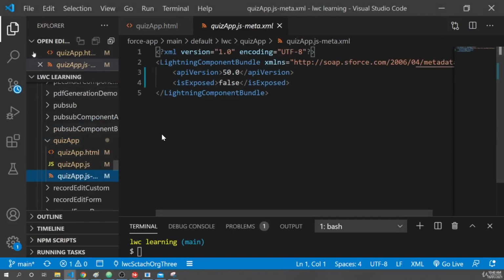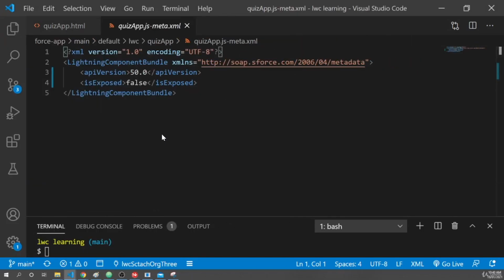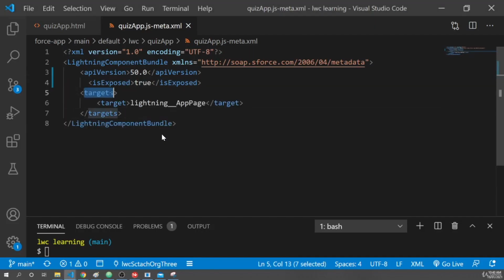You have to deploy this component, and for that we'll go to the meta file, and we'll change isExposed to true, and we'll set the target as lightning__AppPage. To expose your component to the Lightning page, we have to set isExposed to true, and for which page you want your component to be visible, you have to set the target. So I'm saying my quiz app should be placed only in the Lightning app page. So when we drag our component in the app builder, you can only see the component and drag it to the Lightning app page only.